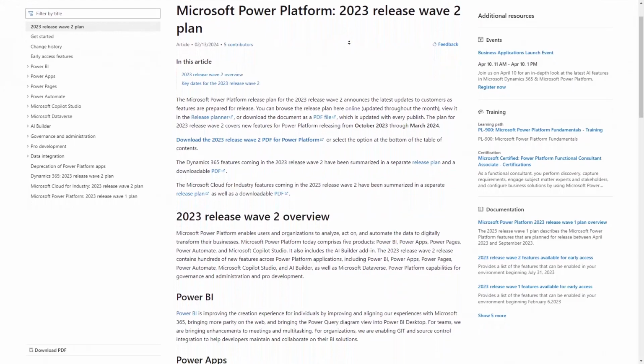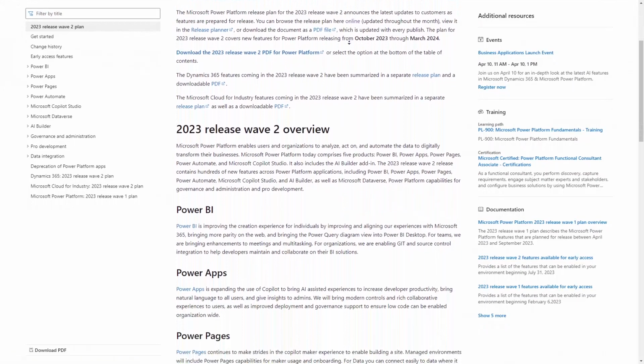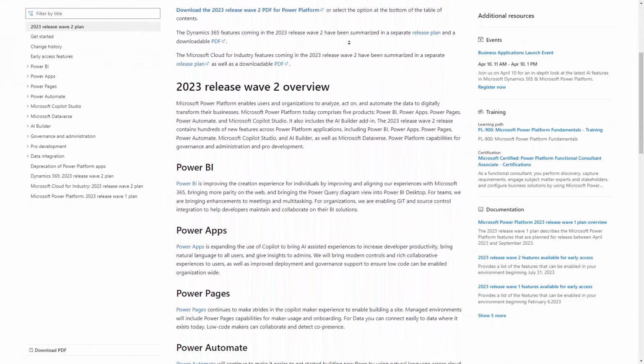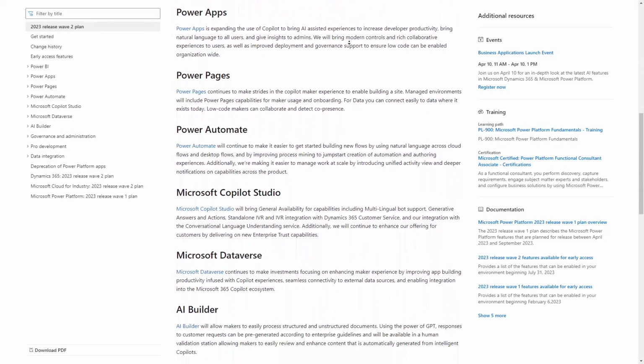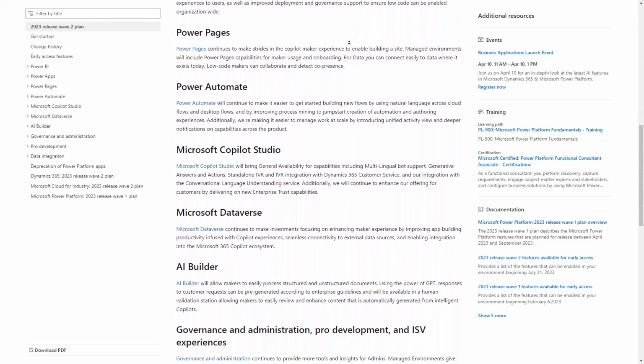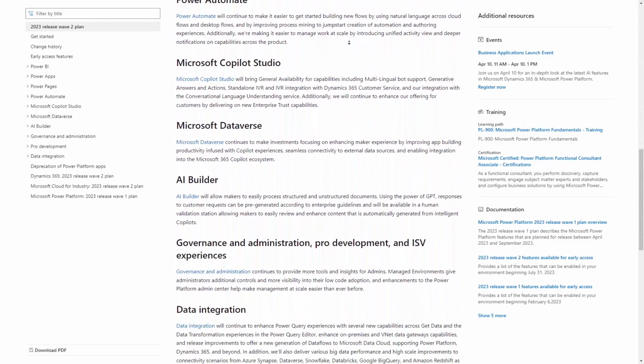Next, there are the release plans. For the Power Platform and Dynamics 365, Microsoft breaks the year up into two separate release waves. Wave 1 from April to September, and Wave 2 from October to March. A few months in advance of the release waves, Microsoft publishes the release wave plans, which provides details on what to expect over that 6-month period.